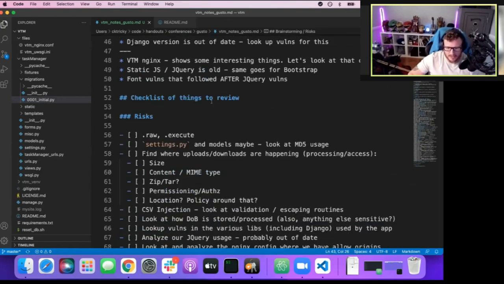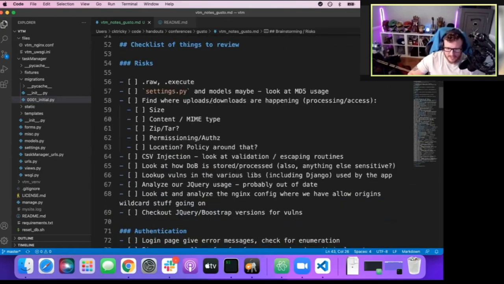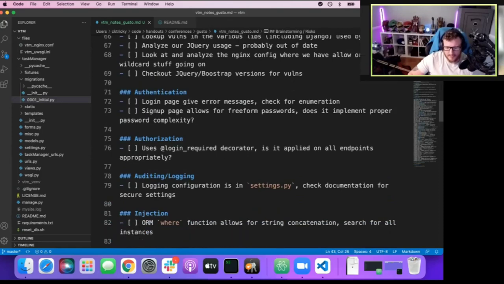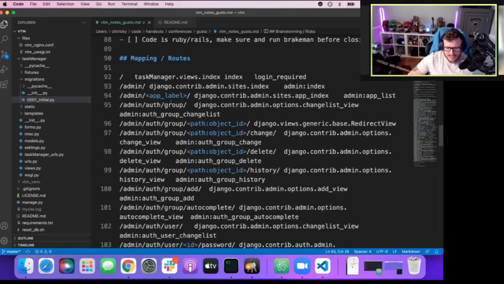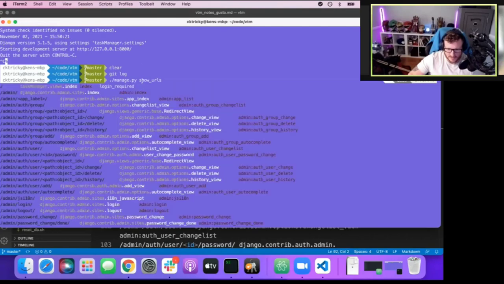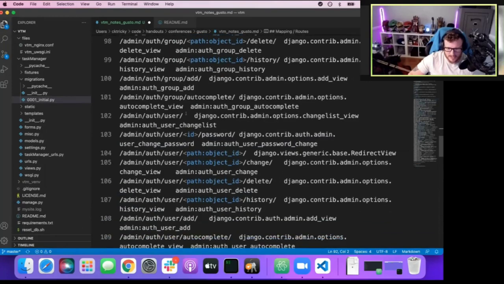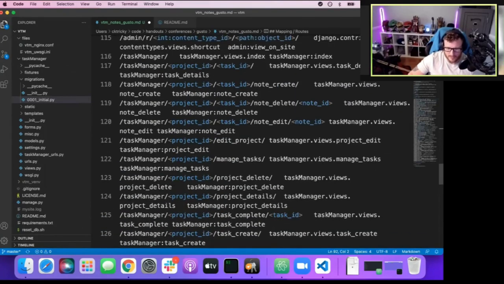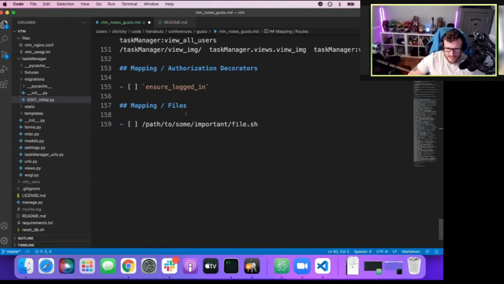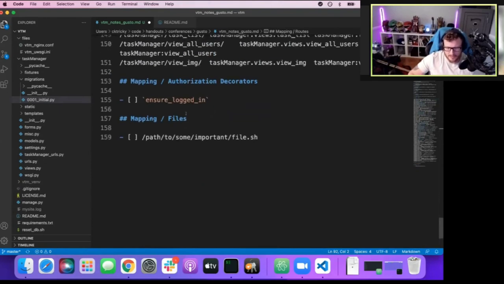Moving past the brainstorming, obviously this is a very condensed version of all this stuff. While we were talking, I did dump out some of the URLs. I did the show URLs thing, manage.py show_urls. And I dumped this out, and this is where we're going to discuss prioritizing these routes for review. But before we get there, there's still a couple things that we have to remember to do.